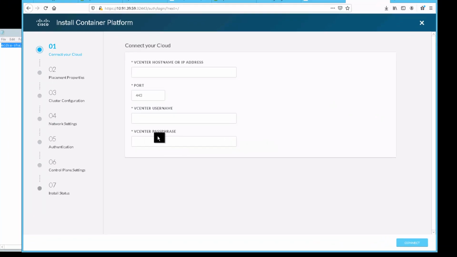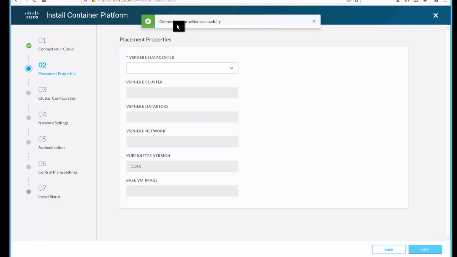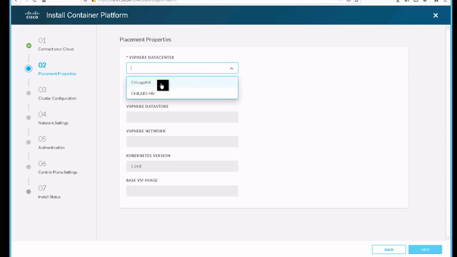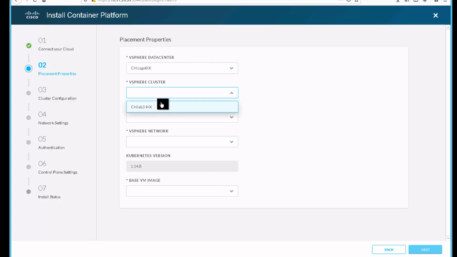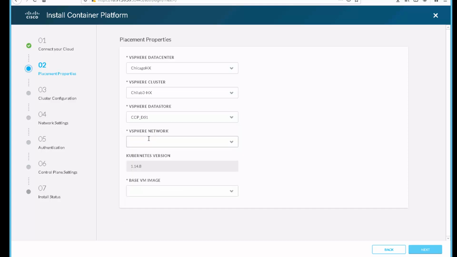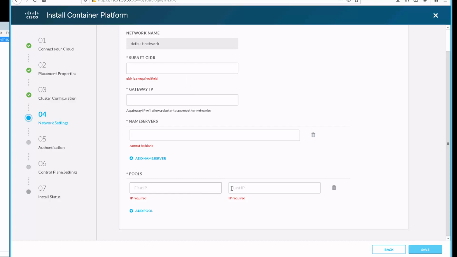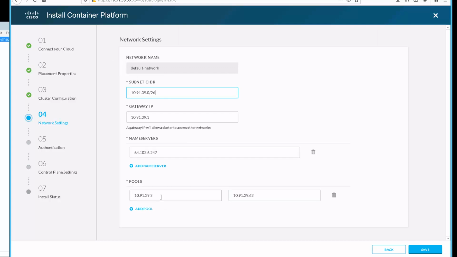Okay, let's hit install. Okay, we see it connect, and if it's connected, we'll say connected to provider successfully. Pick your data center, your cluster, your data store, and the network you want. Okay, let's click next. This is only for installing the controller cluster. I'm not worried about it. I'll just do Calico between them, and then I'll leave the rest of them as it is. And these IPs, by the way, this setup is actually for the controller cluster. This, like this, and then my pool.